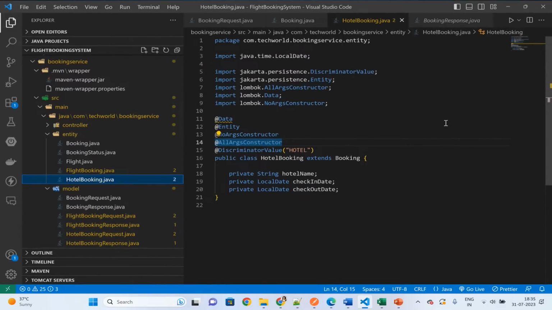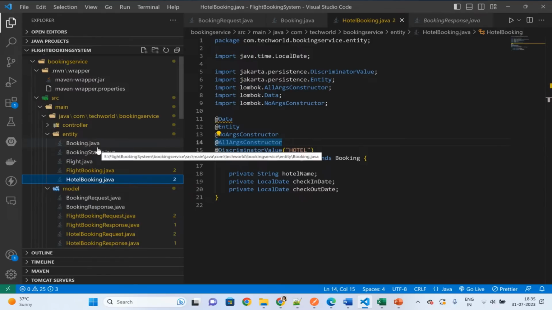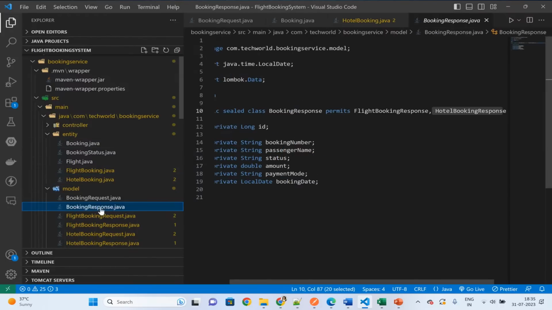Now we will see the booking response. The booking response is quite similar to booking, with some details here and there. We ideally need this booking response so that we can communicate between different layers, from the controller layer to the business layer to the persistence layer. So now let's see the usage of booking response.